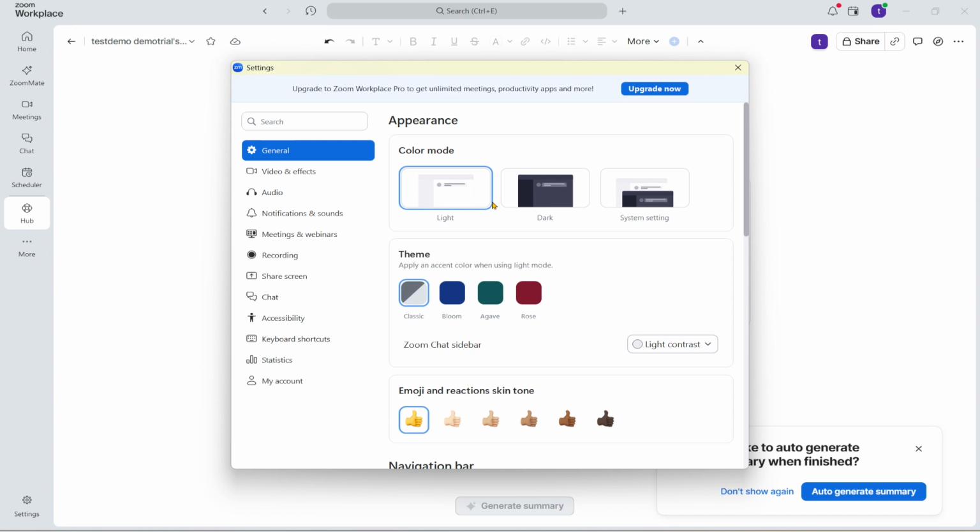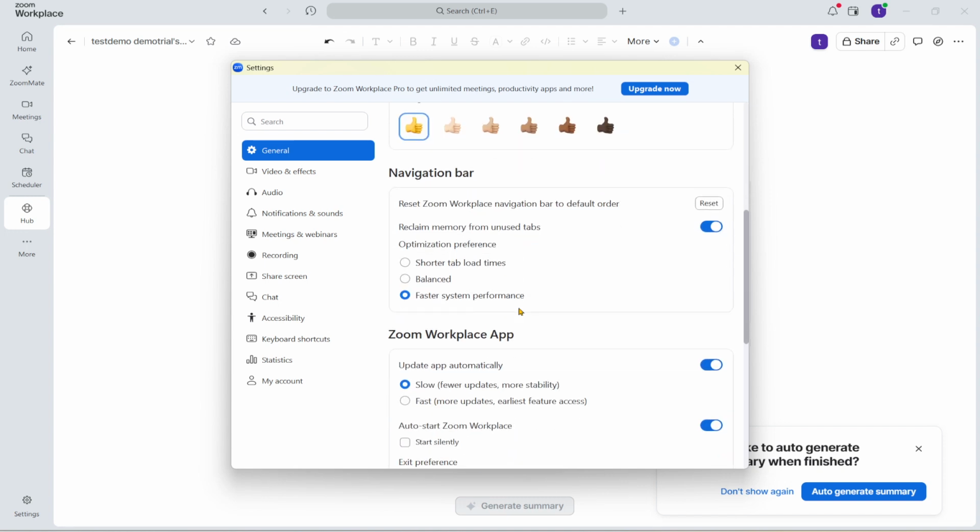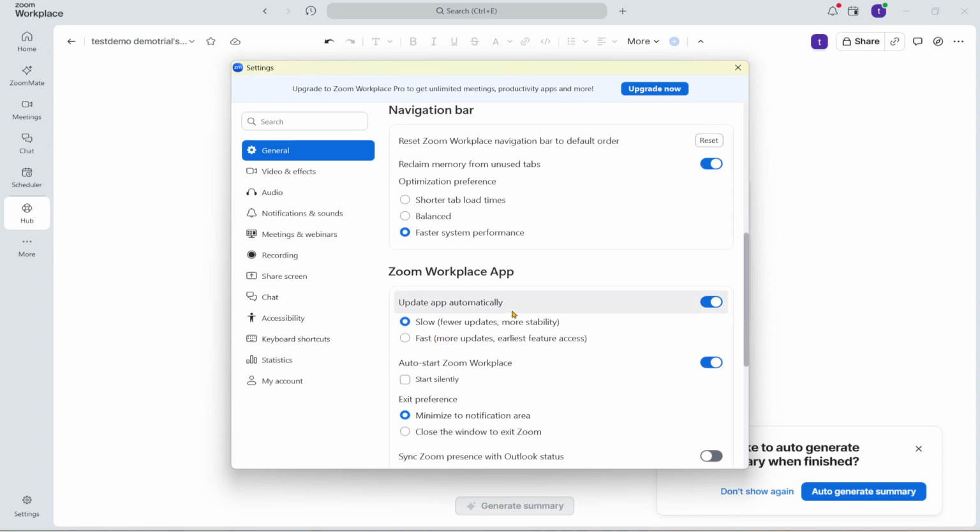Next, scroll down through the General settings until you find the Auto Start option. Depending on your version of Zoom, the wording may be slightly different, but it should clearly refer to starting Zoom automatically when your device turns on or when you sign in. Take a moment to confirm that you're looking at the correct setting before changing it.